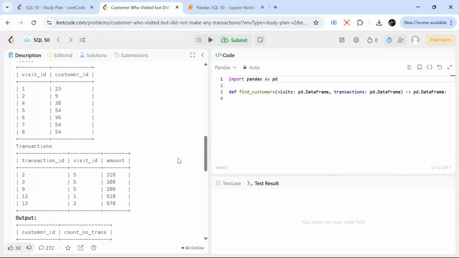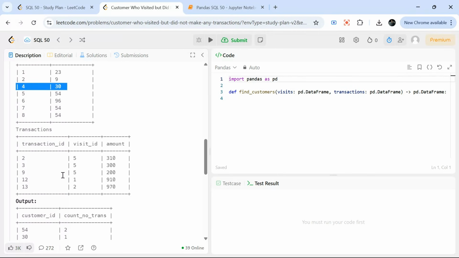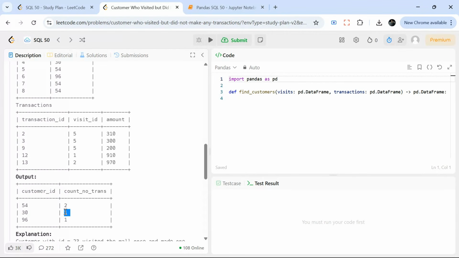Right? If you look at customer ID 30, he has visited only once with visit ID 4. Did he buy anything? No. There is no transaction on visit ID 4. So the count is 1, right?